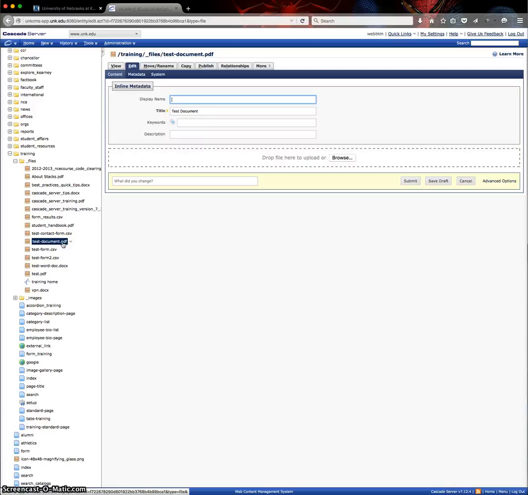With file types like Word docs and Excel files, you're not going to get a preview of it at all, just because web browsers can't display those types of pages.